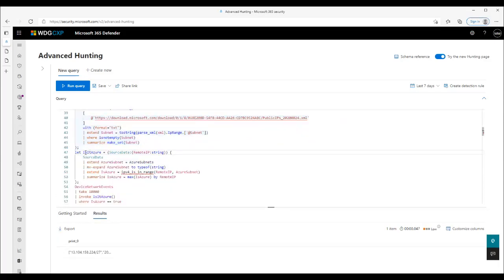So I made a little function here, which functions we'll cover in a future episode. But essentially, this function is called IsItAzure. And I'm saying we're going to pass in the remote IP address from the source data I pass in. So I named this source data, and source data has to have remote IP, and remote IP must be of type string for this to work.